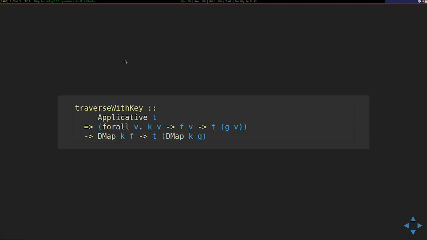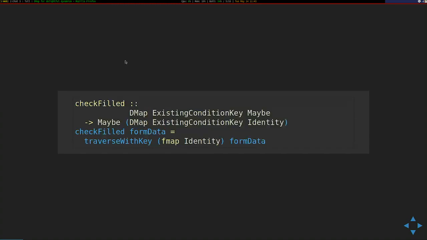And we can do form data. We can deal with all of our keys effectively and uniformly by traversing over things. Yay. I can look down here. That's good. And so we can do our check everything is filled out thing with a simple traverse.